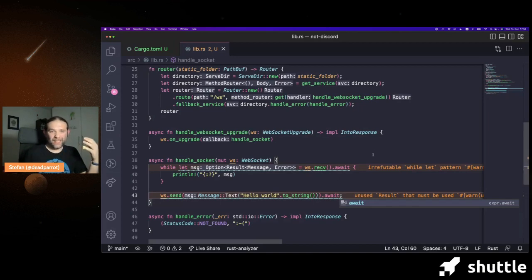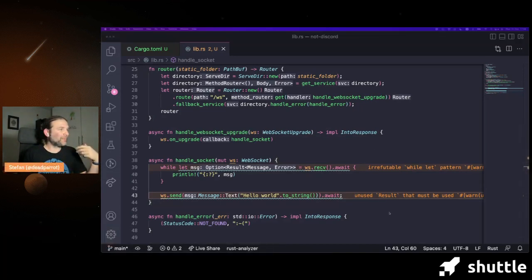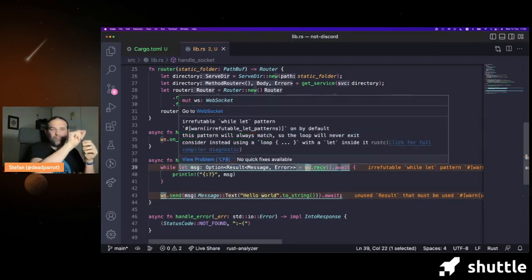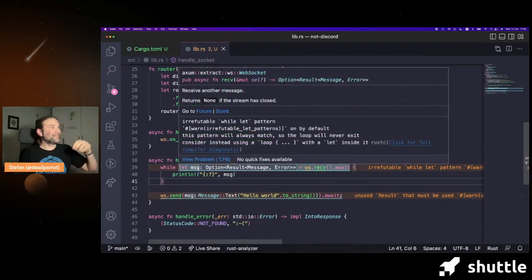Behalak asks, why does the WS parameter need to be mutable? I explained that earlier, because this receive call is moving a pointer in memory where it says, well, this is the message, but now comes a new one, and this might change depending on the size of the message. This is why receive needs to be mutable. We also see that if we hover over that it needs to take a mutable self, so that the method signature tells us this needs to be a mutable self.